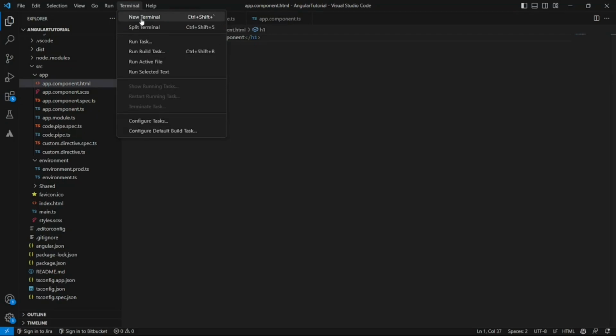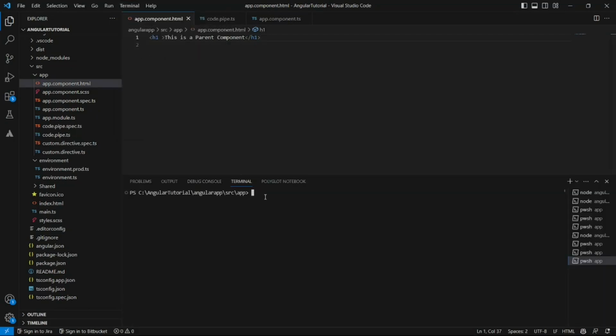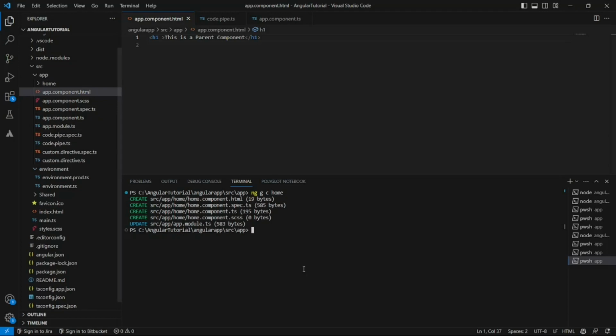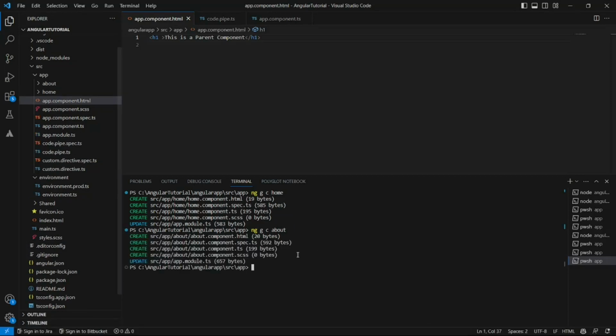So I will open the terminal. So here inside the terminal, I will execute the ng generate component command. Okay. So I will create the home component. And next I will create another component. This is the about component. See, I have created two components.